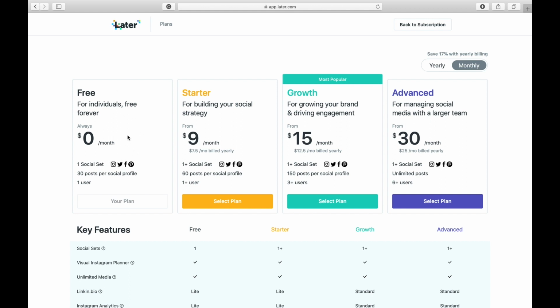So I'm using the free plan, which only allows one social media set, which comes together with one Instagram, one Twitter, one Facebook and one Pinterest account, and I can only upload 30 images per profile in one month. So if let's say I upload 30 images and somehow I want to edit the image, or I decide to swap the images with something else, I can't do that on the free plan.